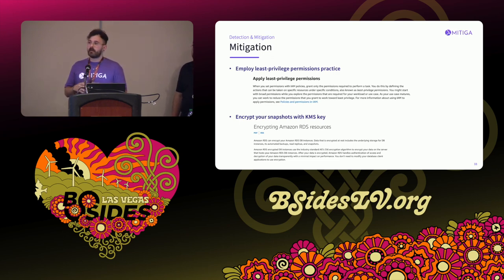The second mitigation step is more specific to our case: encrypt your snapshot with a KMS key. If you encrypt your snapshot with a KMS key, what we found is you won't be able to share this snapshot to the public. You will be able to share this snapshot with other AWS accounts, whether in your organization or outside of it, but not to the public. And this should help you to reduce the risk and to prevent mistakes.